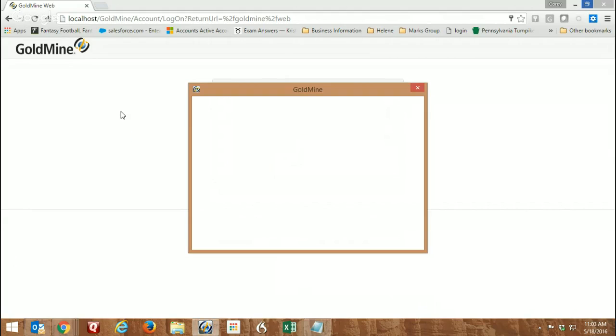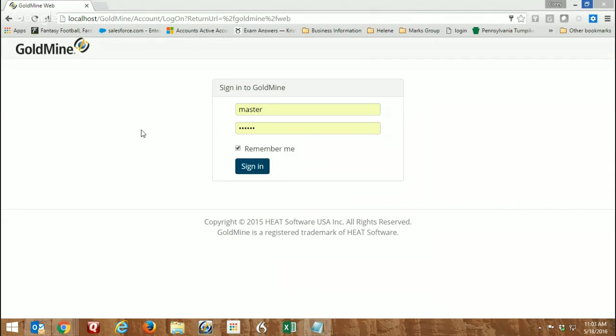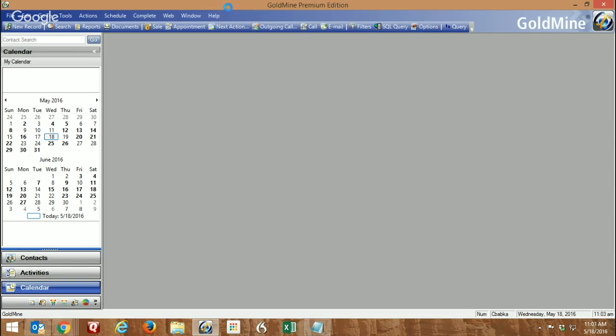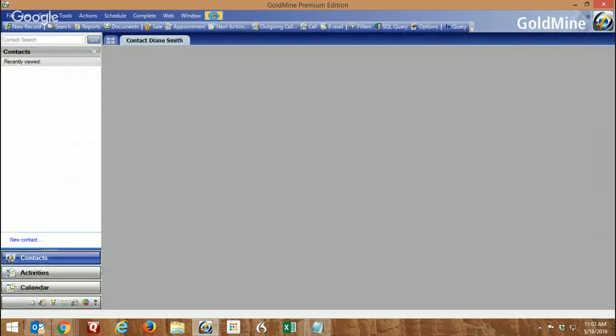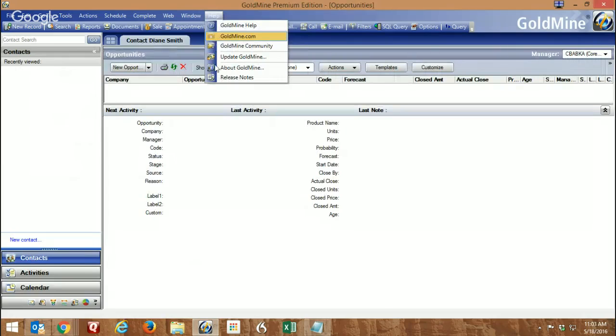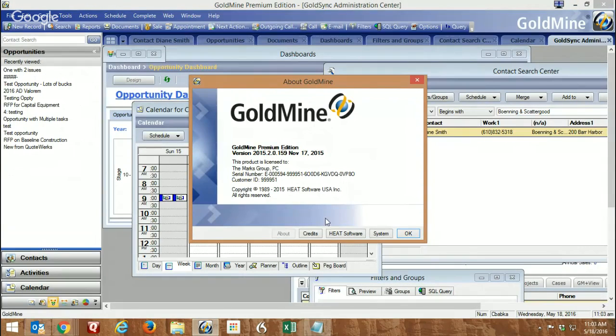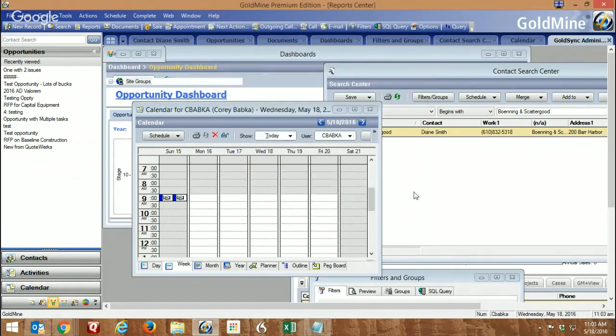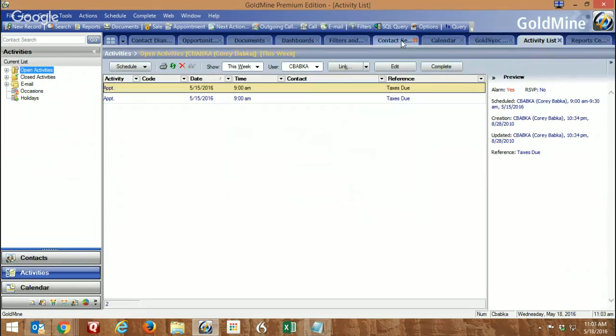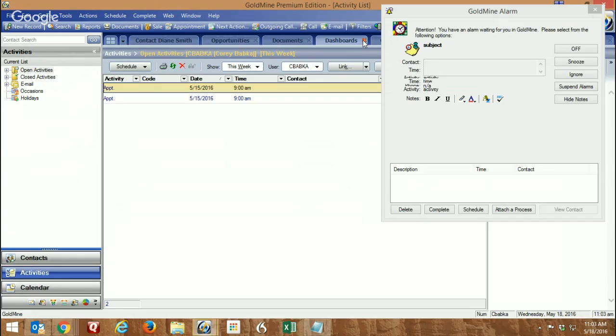Now, to be honest with you, this might be a little premature, only because there is a new version of GoldMine coming out. Right now, going to Help and About, I'm on version 2015.2.0159, which technically is 2015.2 hotfix 3. There is a new hotfix 4 out there, but coming up soon, I believe in June, is what's expected.